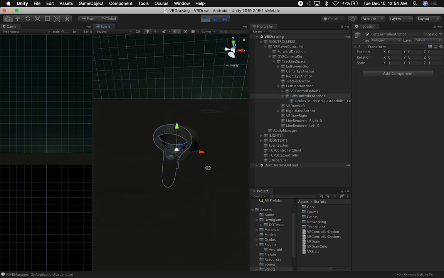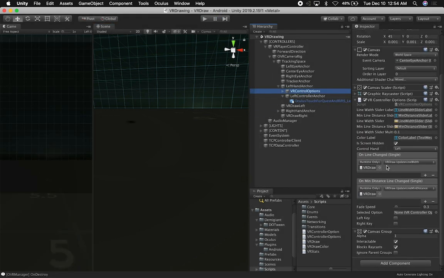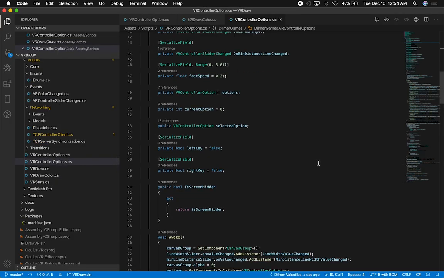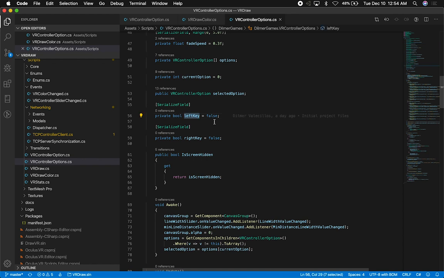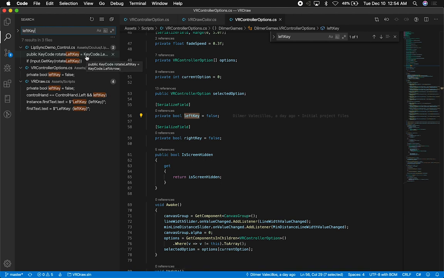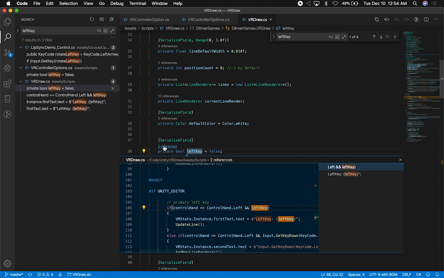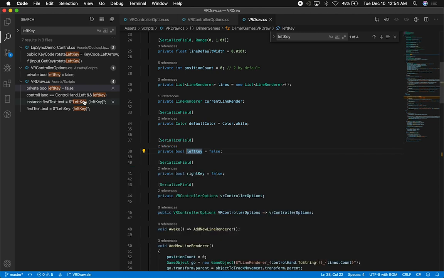Okay, yeah, so I think what I need to do, there's other options in here that I also added when I was working on it. So I'm going to look at the code and see what I'm using the left key and the right key for. And there's zero references on the left key. There we go. It's on the VR draw actually. That's where I implemented it.